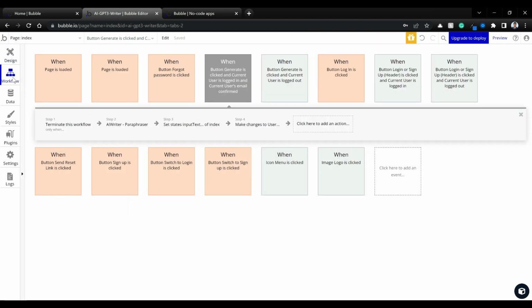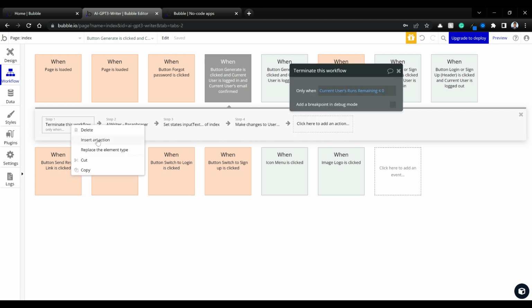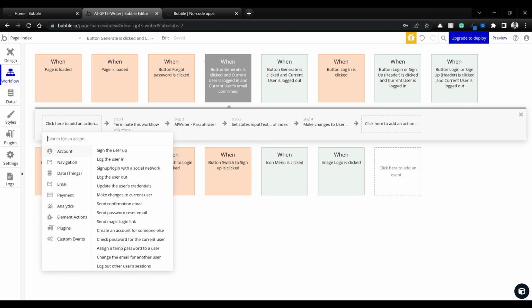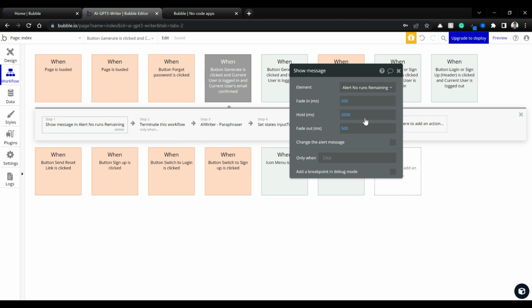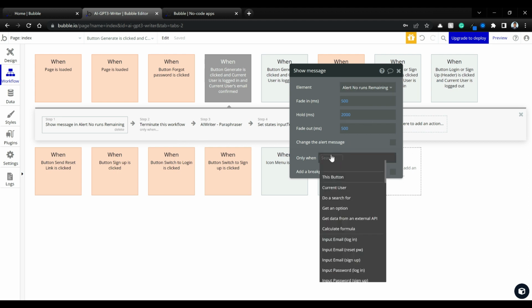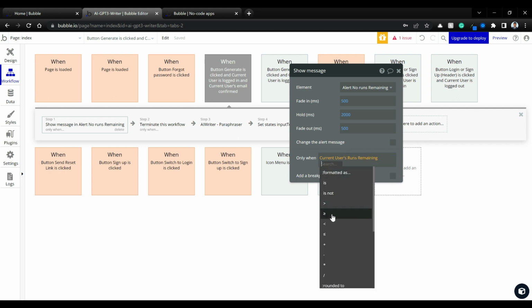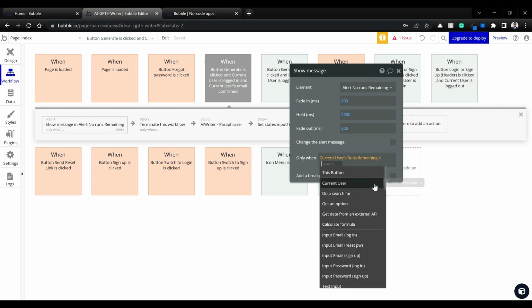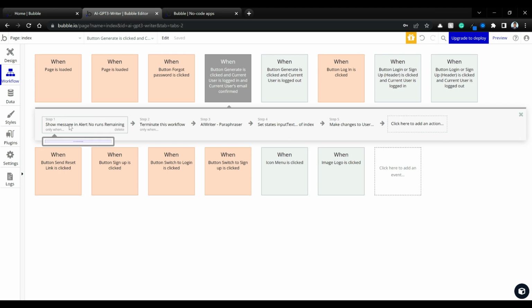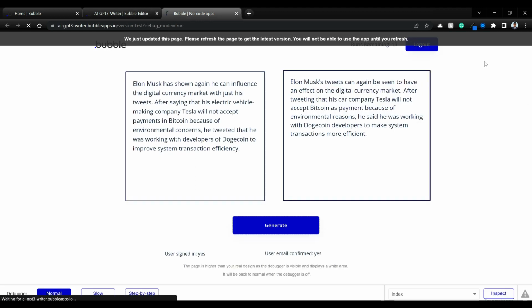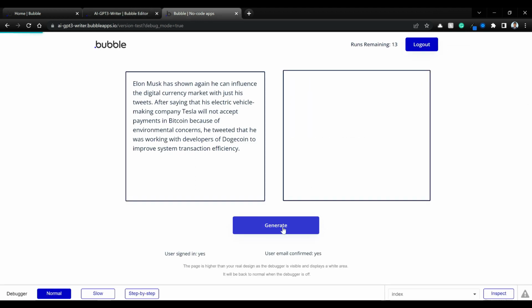Now let's go to workflow. So what we can do is, before we terminate the flow, we can insert an action and just type alert, show message in alert box, alert no runs remaining, only when current user's runs remaining is less than 0. So what happens is that we are showing that there are no runs remaining, and we are terminating the workflow, which means after step 2 this is terminated and none of these will be executed. Let's preview this. Awesome. Let's click on generate.